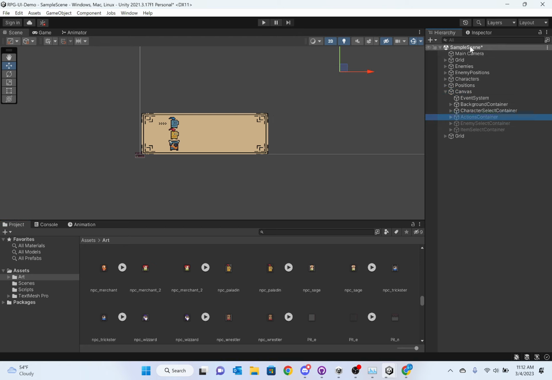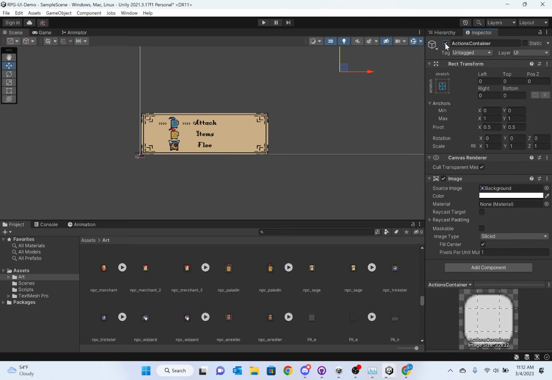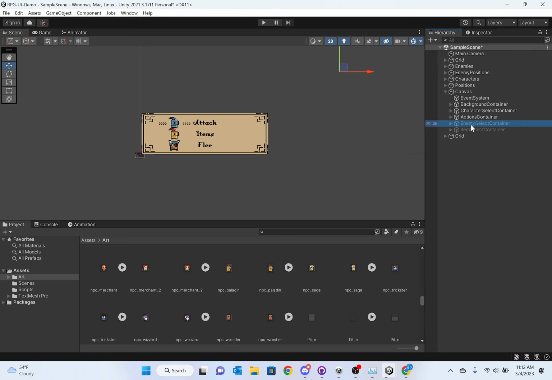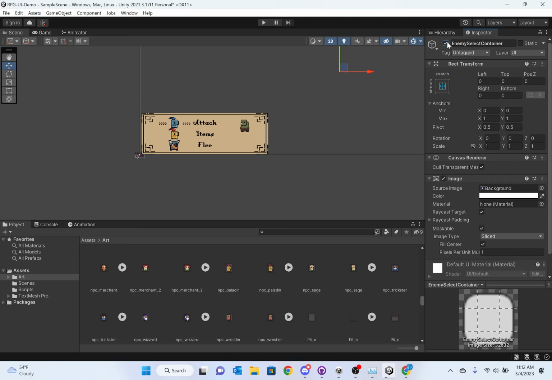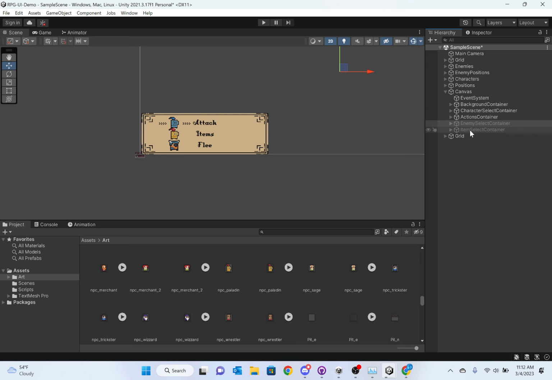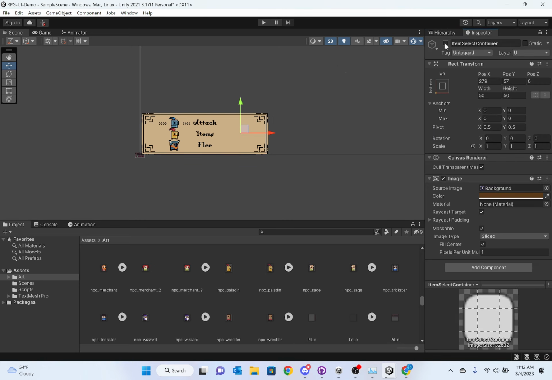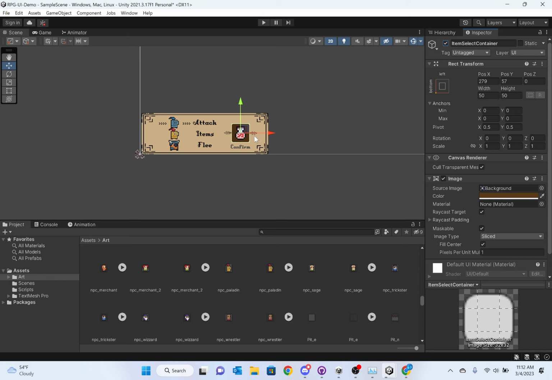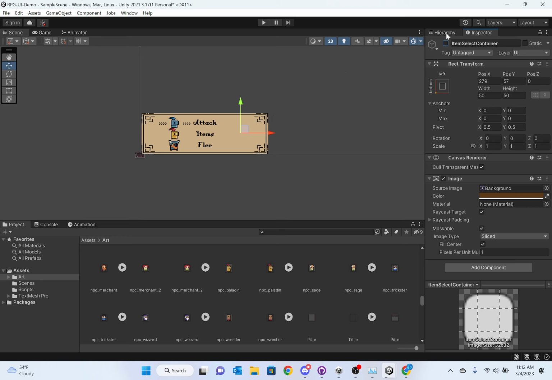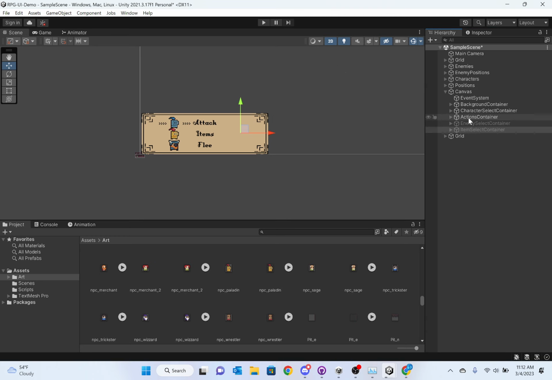I've actually disabled all these UI elements, but they are basically just these little drop downs that I showed you earlier. We have the character select, the action select, and then the enemy select container, which is that little enemy icon you can click. Then we also have this item select container, which you can arrow back and forth between items, and it'll actually change the texture.